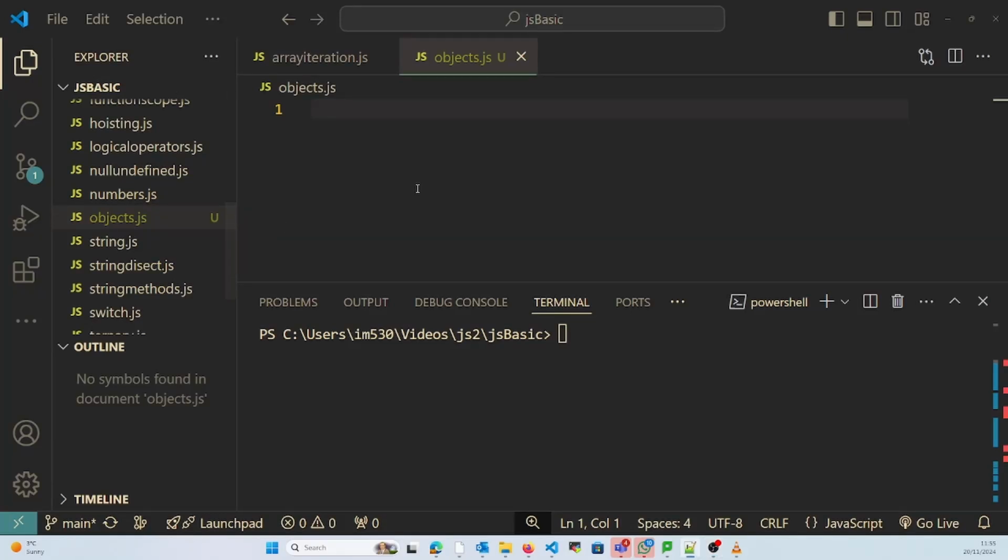Hi. So in this video, we are going to learn about objects in JavaScript. As we grow as a programmer, we will find that objects are being used in most places. So let's begin with an example of how to create an object.